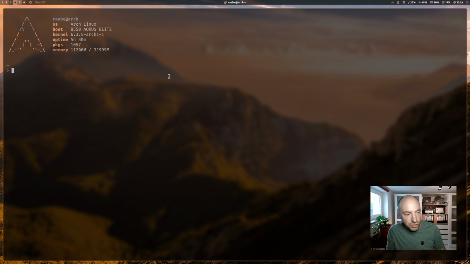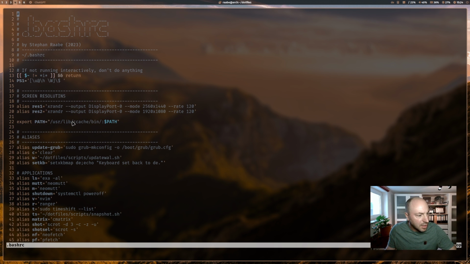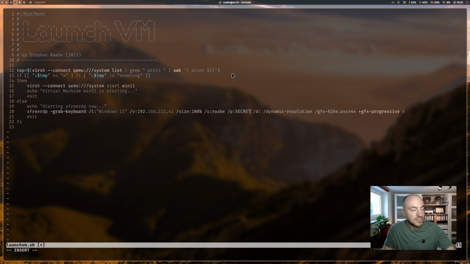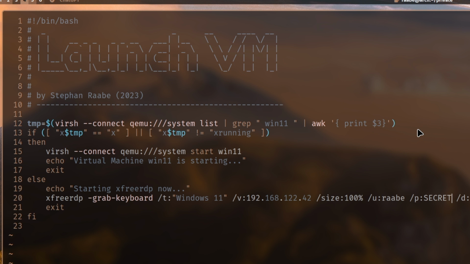To start my virtual machine, I have defined an alias in my .bashrc. Let's go to .files and open .bashrc. And when we scroll down, here is a section, virtual machines. And this is the command that I'm using. It's VM, and it starts a script in my private folder, launch vm.sh. And this is the script that I'm using here.